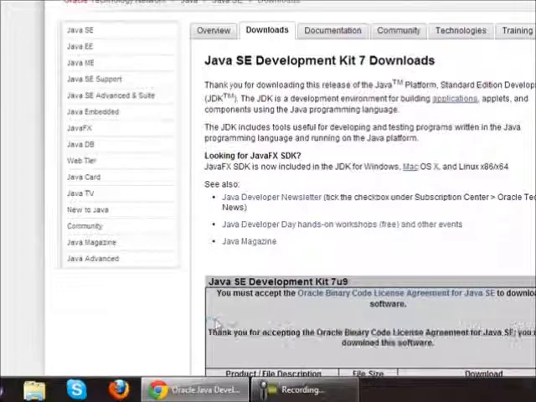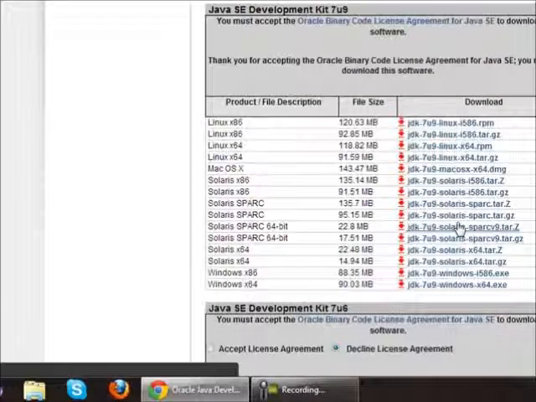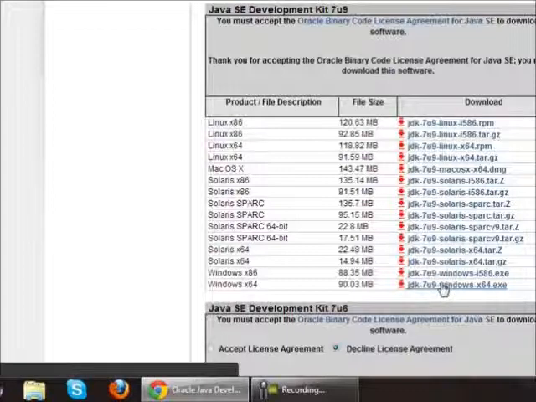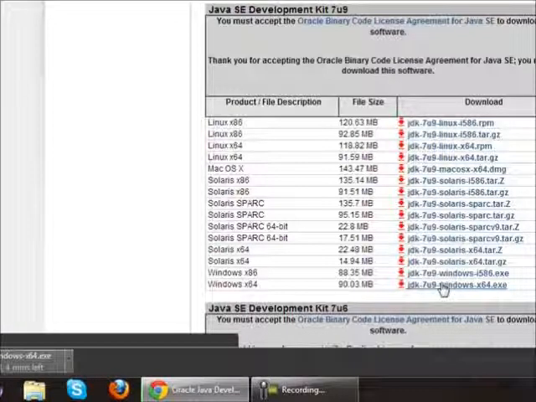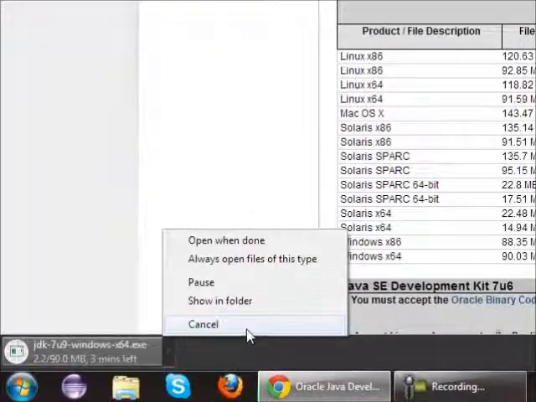We can accept the license agreement, and then you can look at which JDK suits your system, whether you're using a 32-bit system or a 64-bit system. I'm using a 64-bit system, so I'm going to click this, and that's going to download there, and I'm going to pause the video as I already have this downloaded, and we'll continue on.